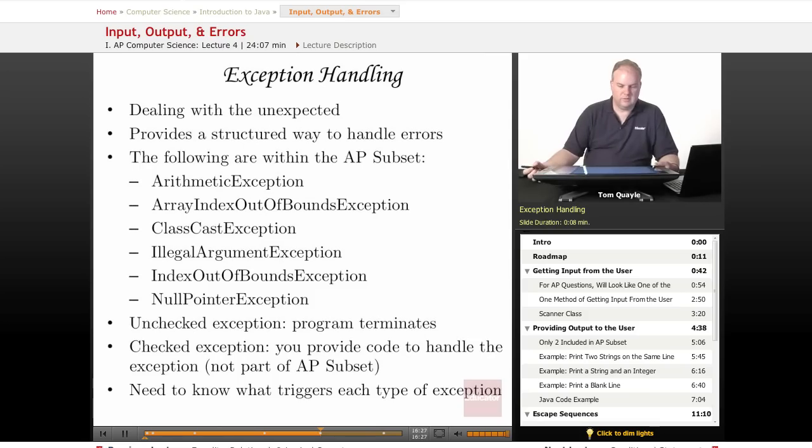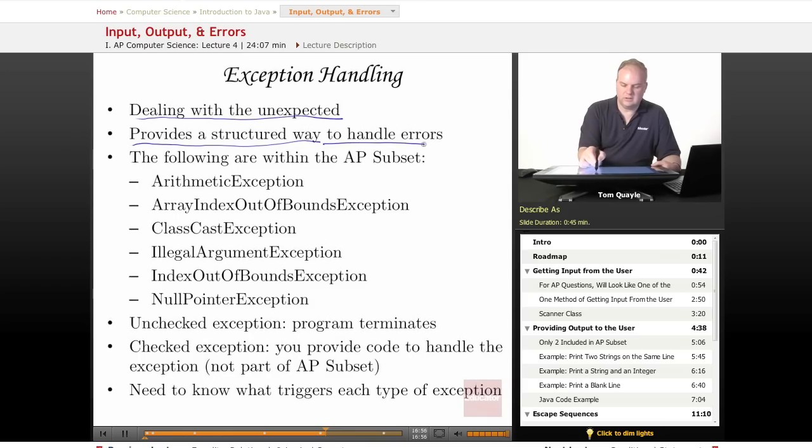Final topic for this lesson is exception handling. Exception handling I like to describe as dealing with the unexpected. Because if you write software that other people use, people who you don't know are going to run your software, you need to anticipate that things will not always go as you expect. And exception handling provides a structured way to handle errors.